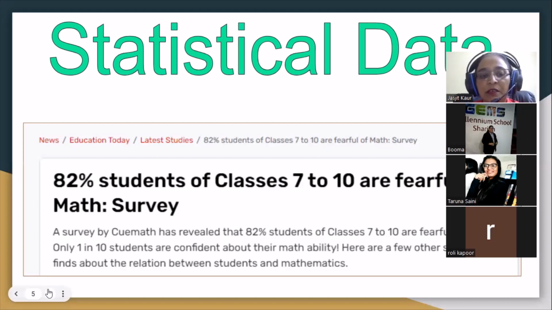So the webinar aims to address math fear, lack of confidence, and low learning engagement by equipping educators with practical tools to transform math teaching and create a supportive and inspiring learning environment for the students. These are the findings of the QMath survey. That is true, very true, Surinder sir. Conceptual understanding is really required. Until and unless they clear the concepts, they definitely face math fear or anxiety.